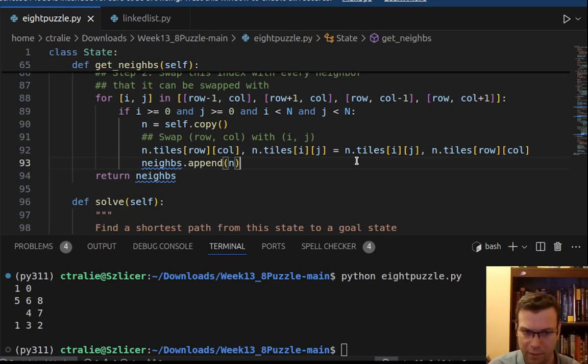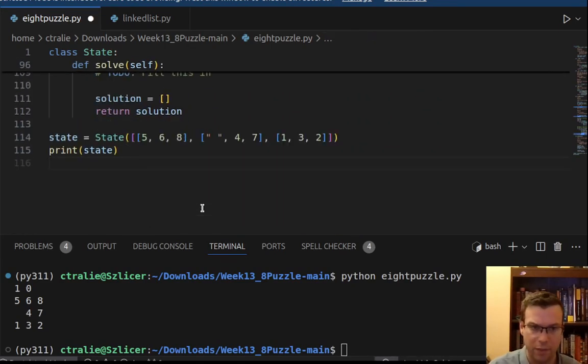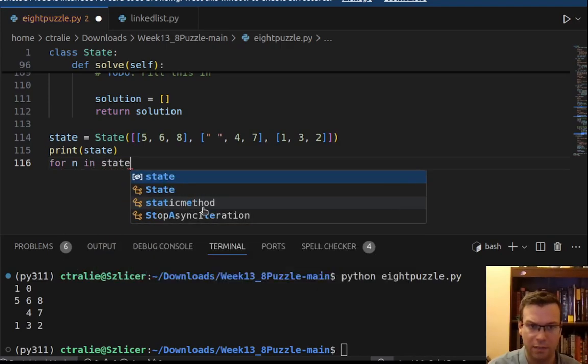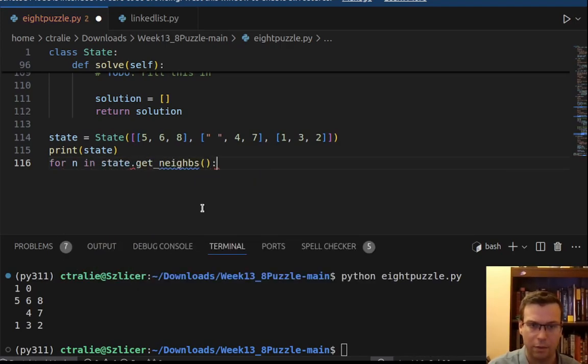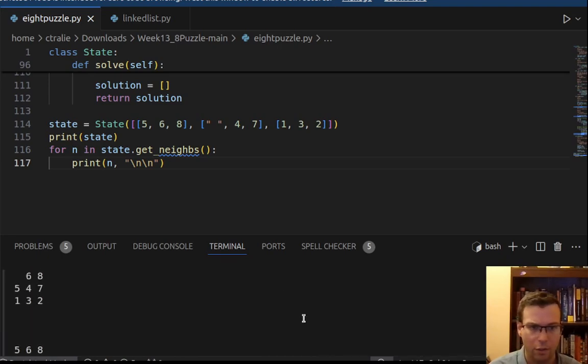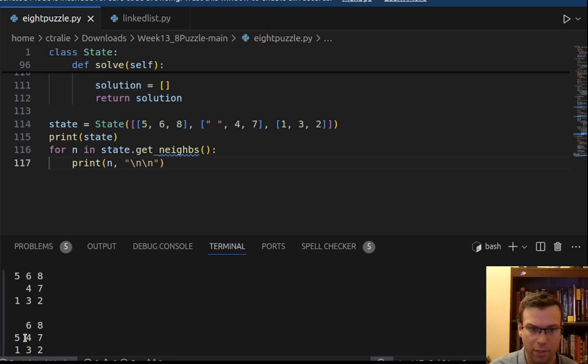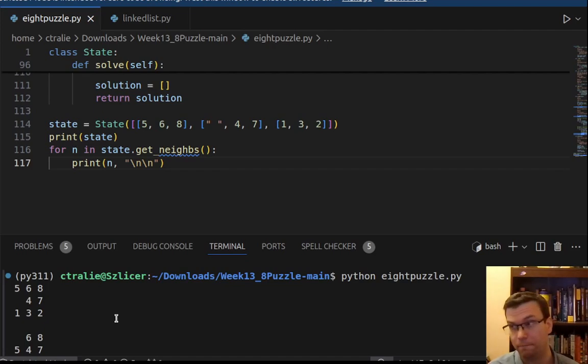Okay, so let's test this real quick. I'll print out the state here, and then I'll say for n in state.get nabes, let's print n. And I'll print a couple line breaks there. All right, let's try to run this and see if I got it right. Supposedly it has 3 neighbors. Let's see if they're the valid ones. Here we go. That's moving the 5 down. That's moving the 1 up. And that's moving the 4 to the left. Good, so it looks like I got that.